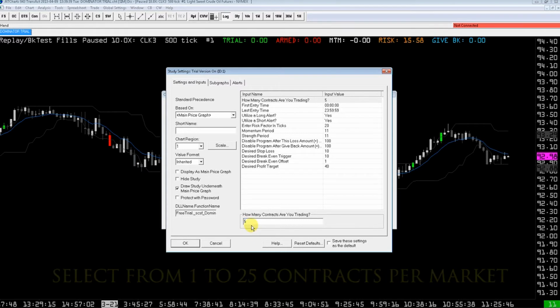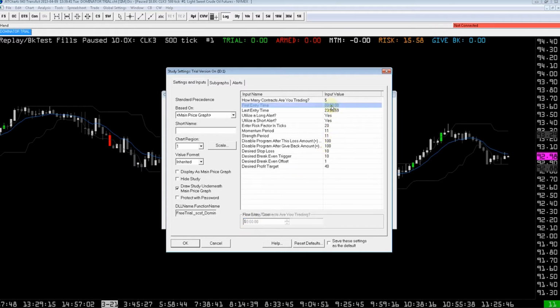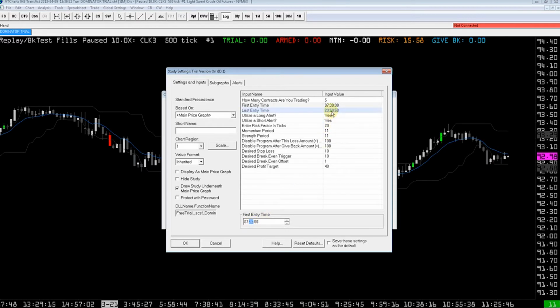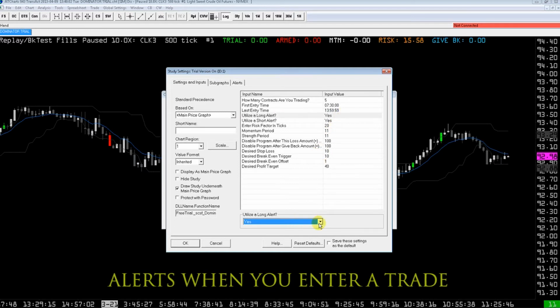The next two inputs establish a time period for Dominator to execute trades. The first entry time is the earliest time that Dominator will initiate a trade. The last entry time is the latest time that Dominator will initiate a trade. These should be entered in a 24-hour format. The two alert inputs simply enable or disable an audio alert that sounds when the Dominator enters any trade. These audio signals can be helpful if you are busy with other distractions.